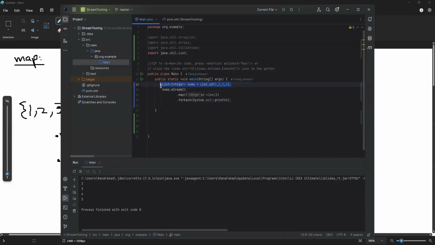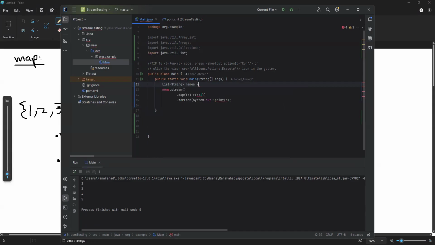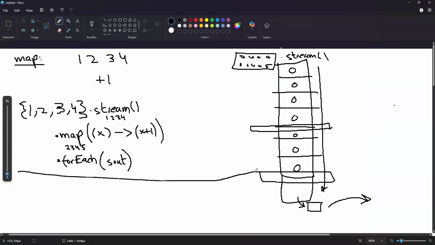I'll show another one, which is string. So this one is a bit more advanced, but I think you guys can handle it. So a list of strings, names, let's say three names. So map transforms the list. So right now I have the list of names, right? So the stream right now would be like the names.